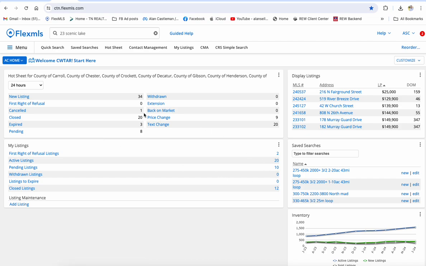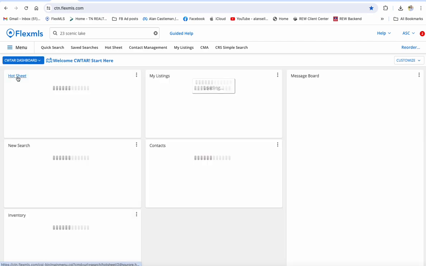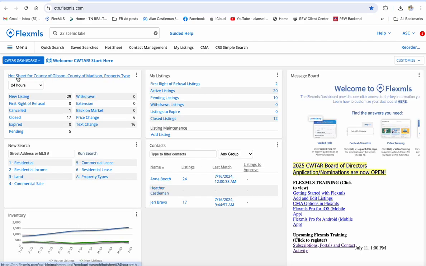This is the dashboard, okay? Your dashboard might look different than mine. I've actually modified my dashboard. I actually go back to the CWTR dashboard. We'll just start with that. This is probably what yours looks like. And there's no reason you have to modify your dashboard. But let's just start here.